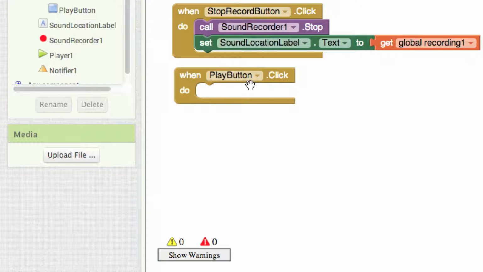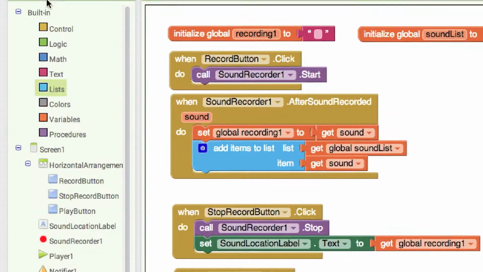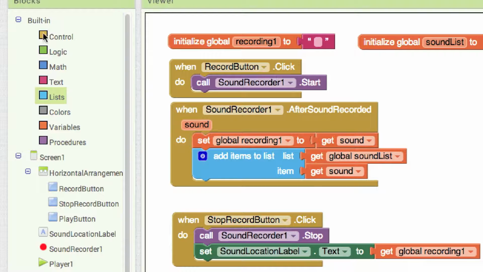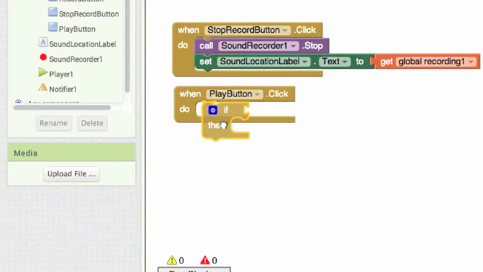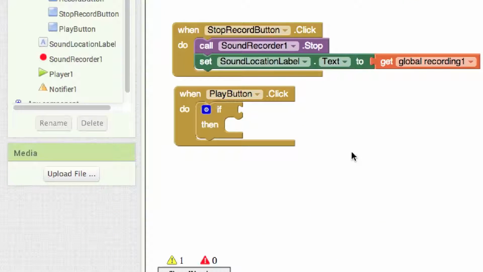Now if we get back to the play button, we may have remembered that whenever we go to play, we want to verify that a sound actually exists to play in the list before we try to play it. Well, anytime we get into a situation where we have a condition, that means we are going to have to go into control and use an if, then, else block, or whatever you want to call these things. So let's drop that inside of there. And then let's think about our conditions. Well, what do we want to verify?